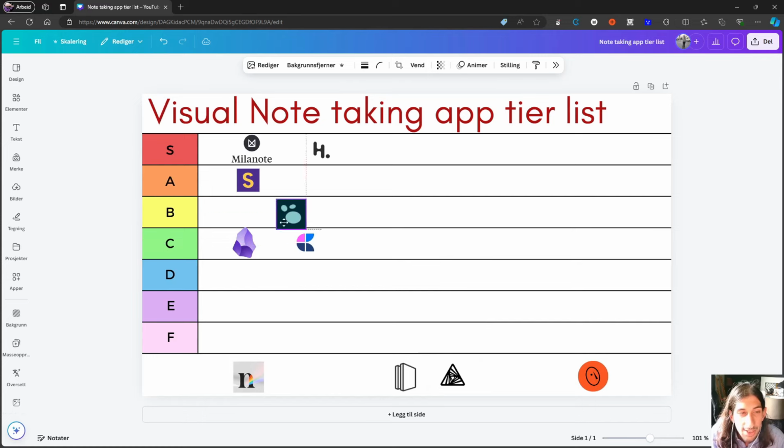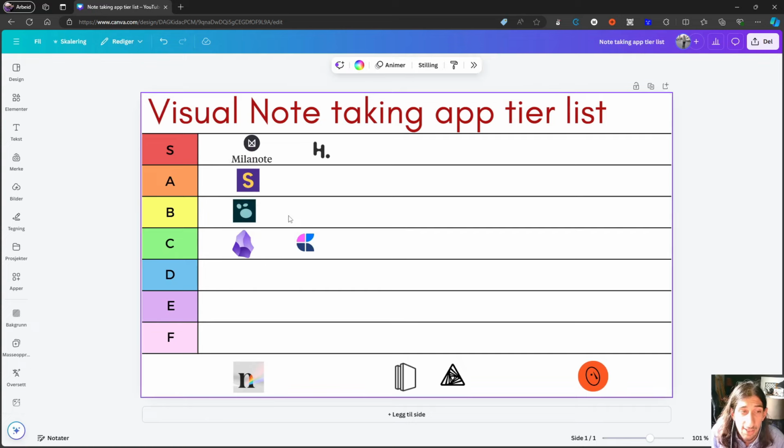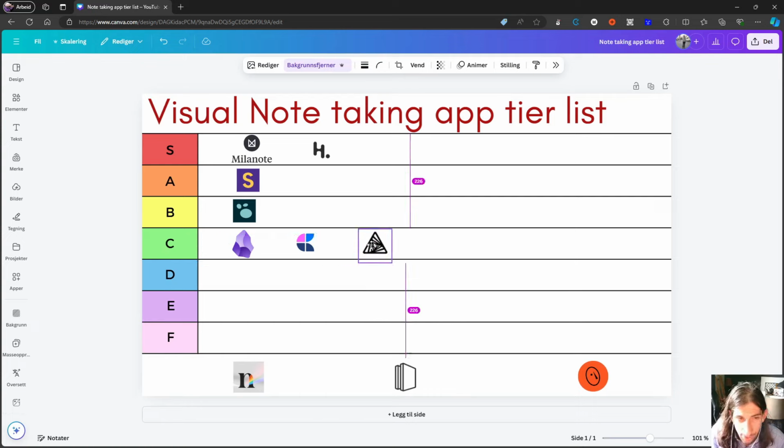Out of these three applications that are not fully visual, I feel like Logseq is the best one, so I'm going to place it in B tier. The whiteboards feel a little more intuitive than Obsidian's whiteboards. I like the way it looks and just feel like it is a little better than Obsidian's whiteboards. Next up, we will do Affine.